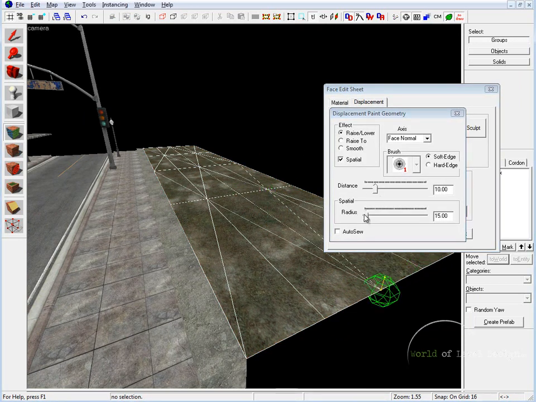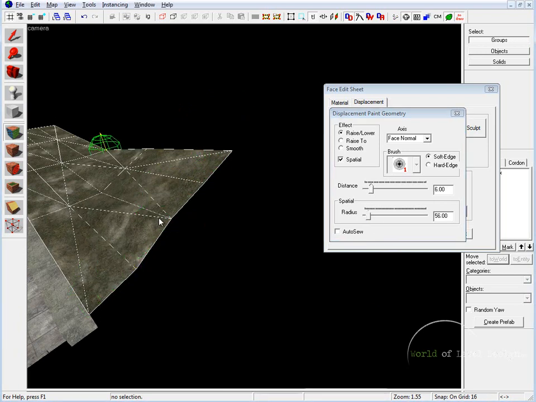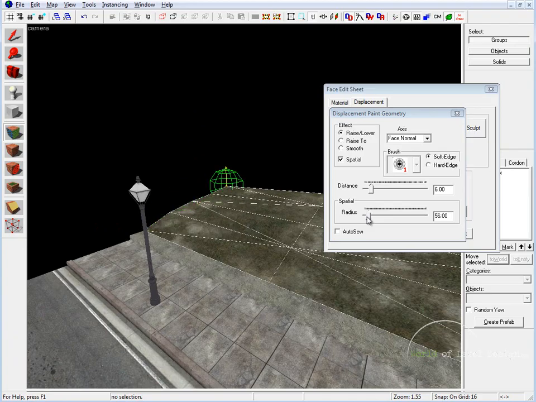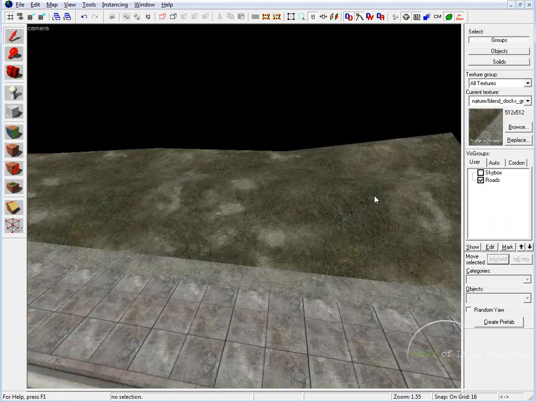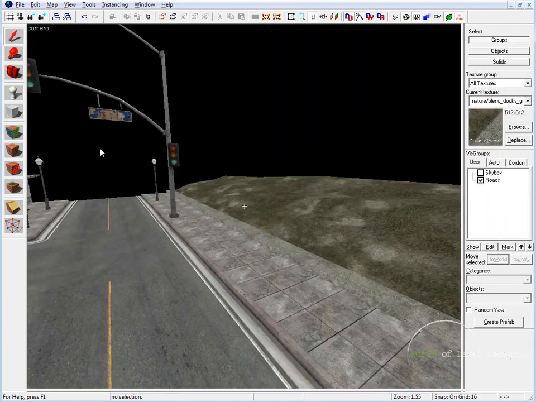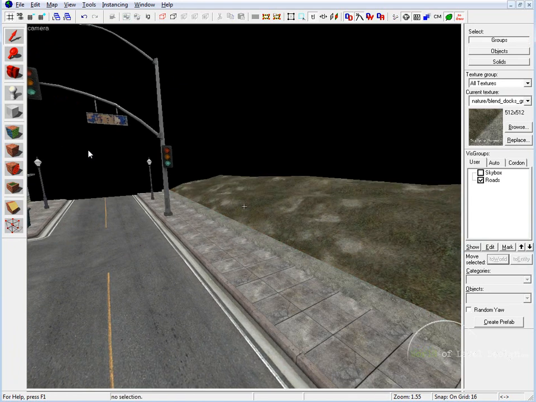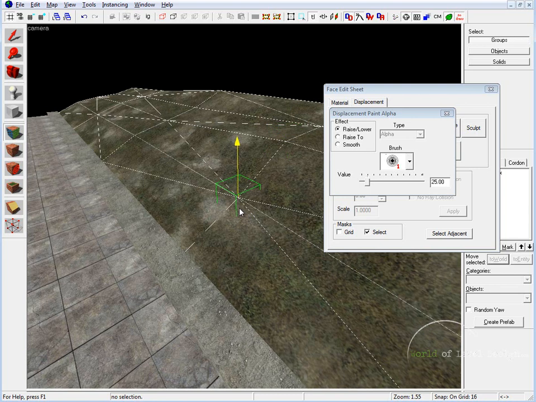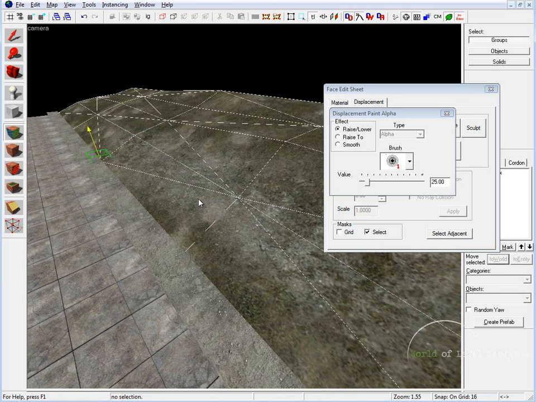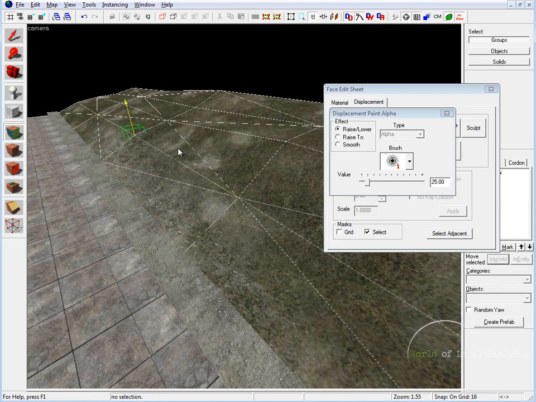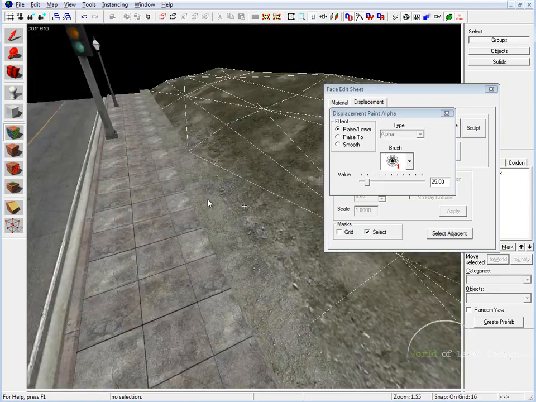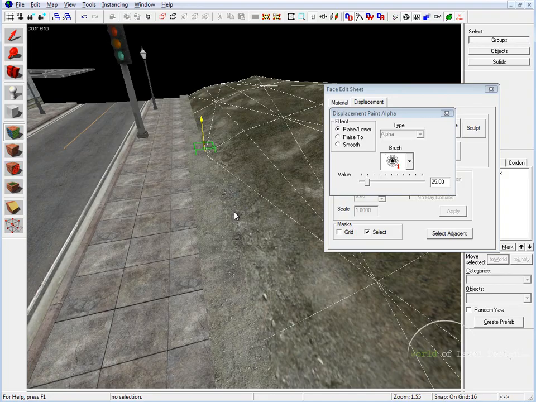Let's bump this up. So here we have a very basic terrain that kind of blocks off the sidewalk. And then we can also go back and start painting alpha into some of the sections, such as underneath, to kind of create more believable blending between where the curb meets the terrain.